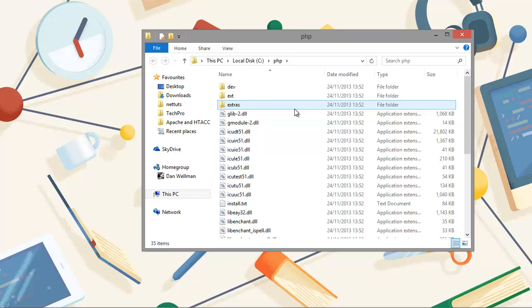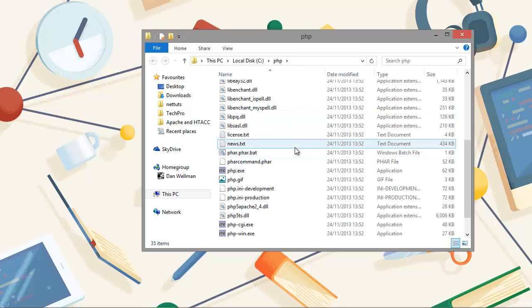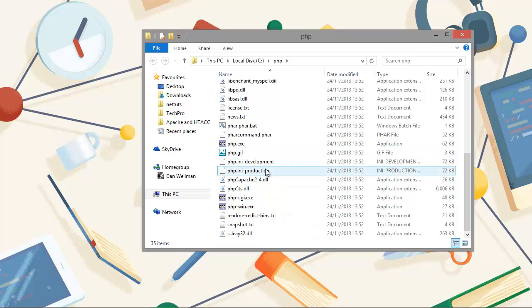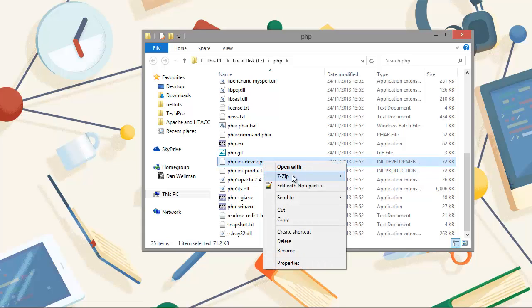So first of all, we need to make a php.ini file. So somewhere in this folder, if we go down a bit, there are a couple of example php.ini files here. There's a production one and a development one. So let's make a copy of the development version here.